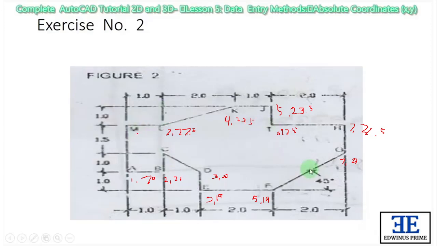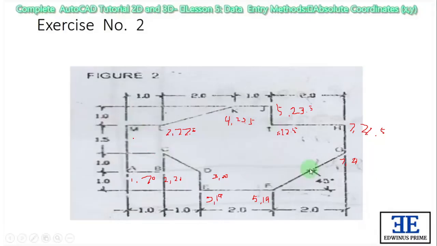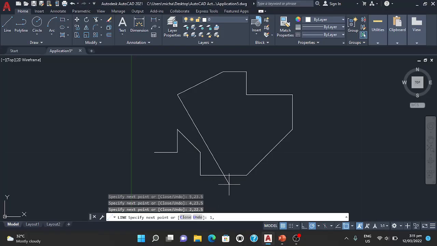So for the point M, we have here a horizontal distance of 1. So let's subtract 2 by 1. So we will get 1, comma. The y-axis is the same as point L, which is 22.5. So 1, comma 22.5. So based from this, we have here the point M. To close this figure, we could type close or use the shortcut command C. By hitting C, we could close that figure.